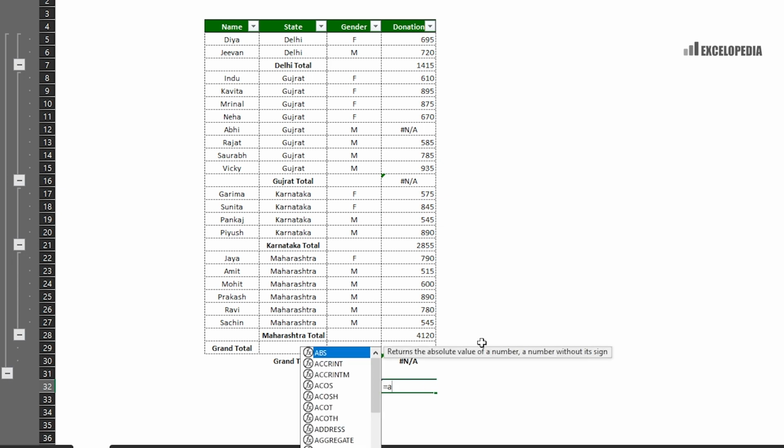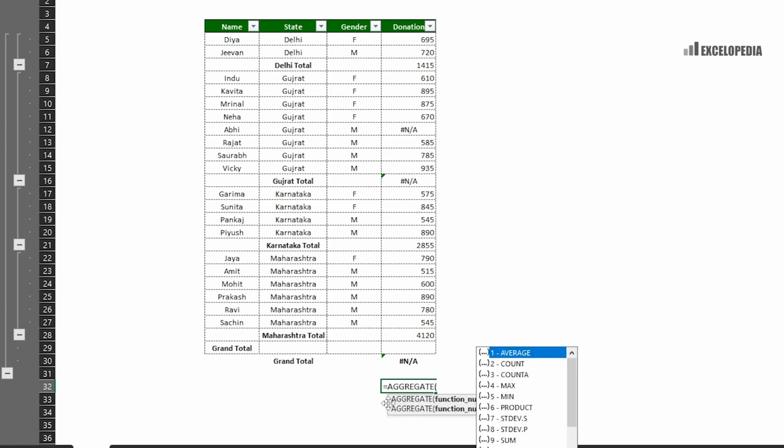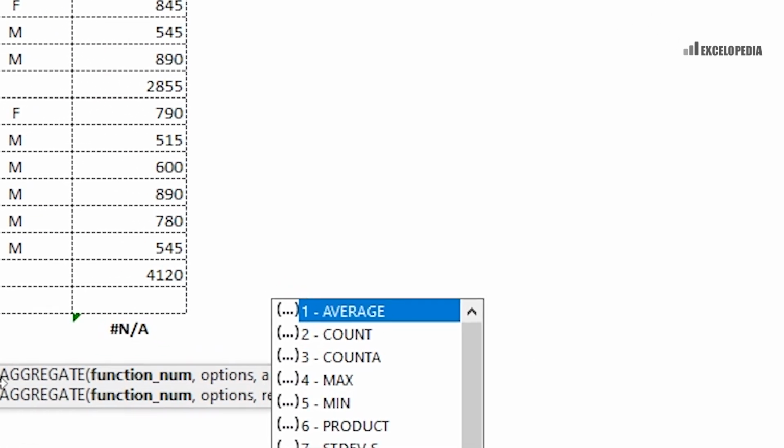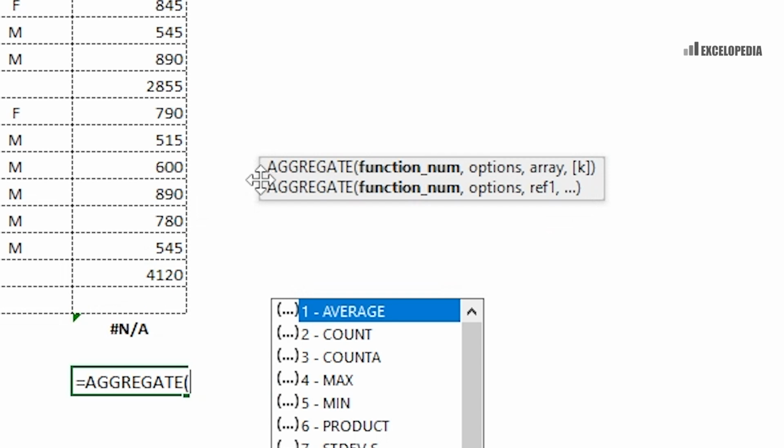Equals aggregate. Let me just shift it around so you get a better view. The first syntax is you enter the method you want to apply, whether you want to find an average, count the number of instances, get a sum of the whole thing, or whatever you want to do. That's the first argument. The second argument is options. If you want to hide or ignore something, you do that from here.